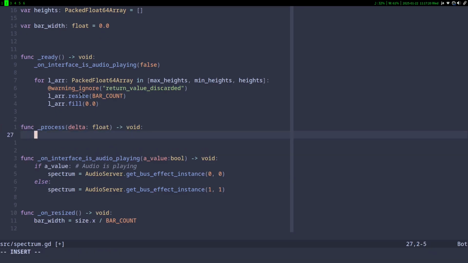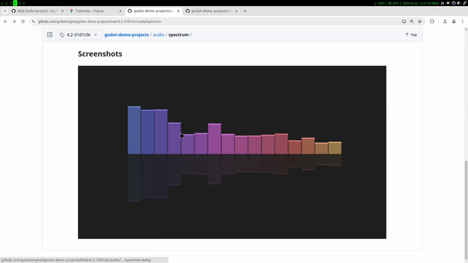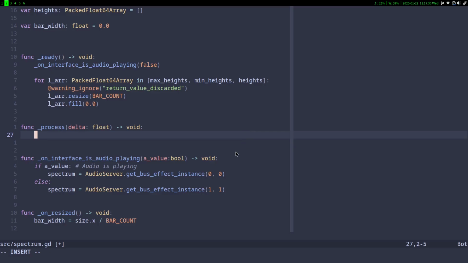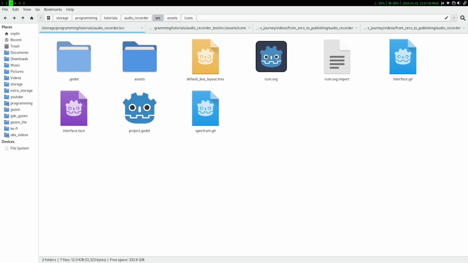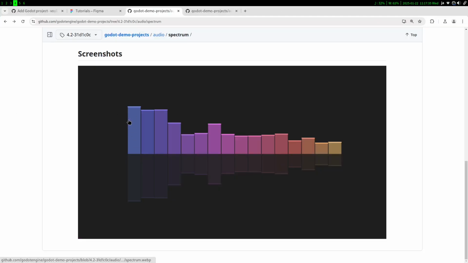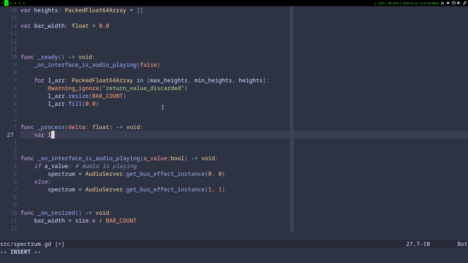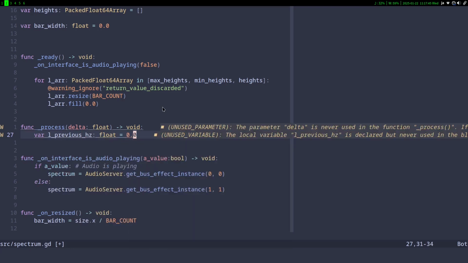But now the most annoying part. We need to figure out how high these bars can go, and for that we need to look at the different hertz of a bar of a certain section. And we also need to keep in mind, we first calculate for this, but then we need to take the previous hertz into account to go to the next one. So l previous hertz, I think that's how you pronounce it. And this is a float, and let's put this on 0 to begin with.